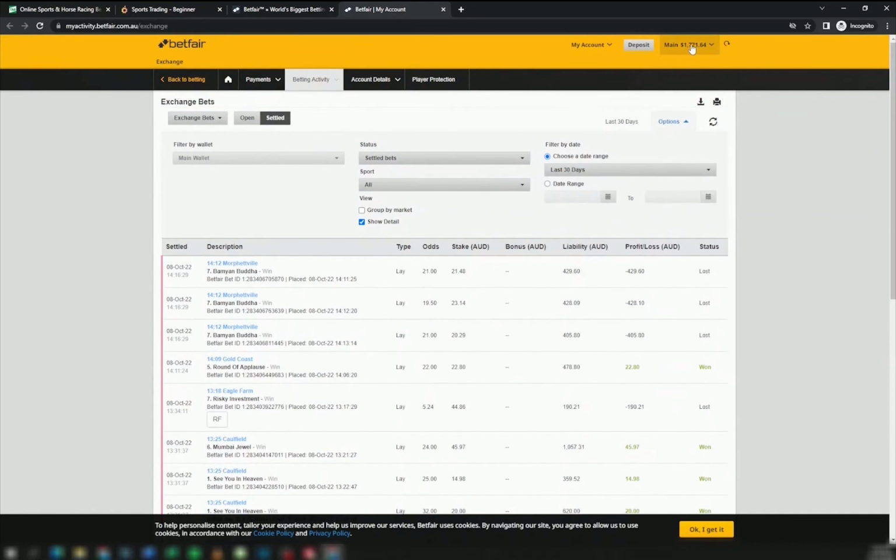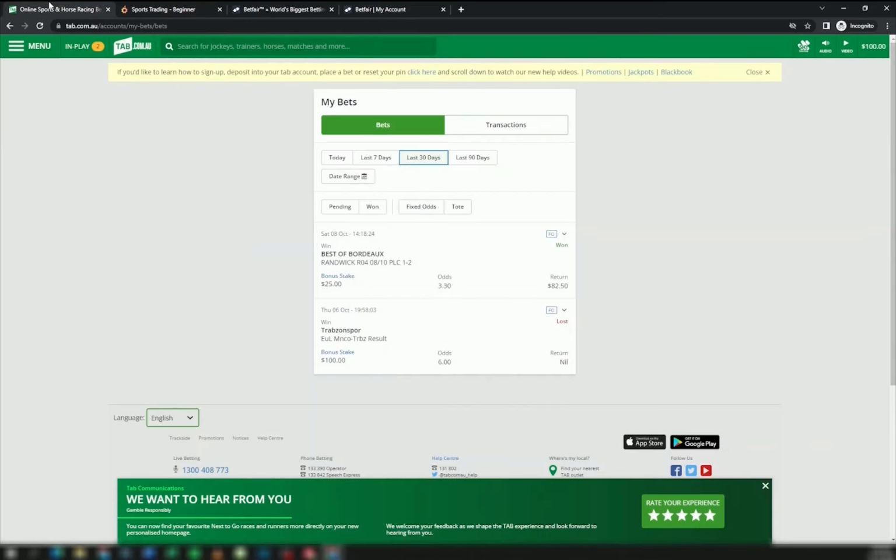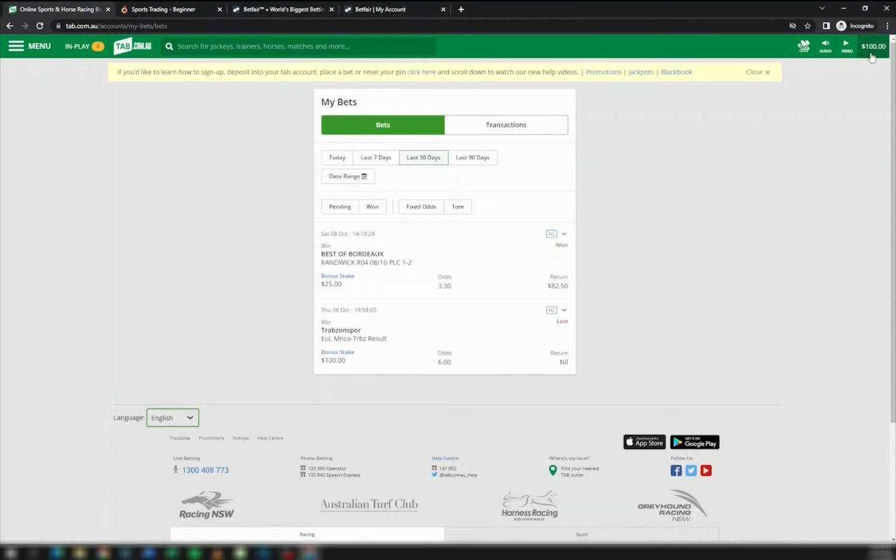So now that we've made our profit from our bonus trade, the next thing we need to do is to turn over, which means to bet with, our $100 deposit that we put into our TAB account. Now, the reason we need to do this is because all bookmakers require that whatever money you deposit into the bookmaker account needs to be turned over, bet with, at least once before it can be withdrawn.